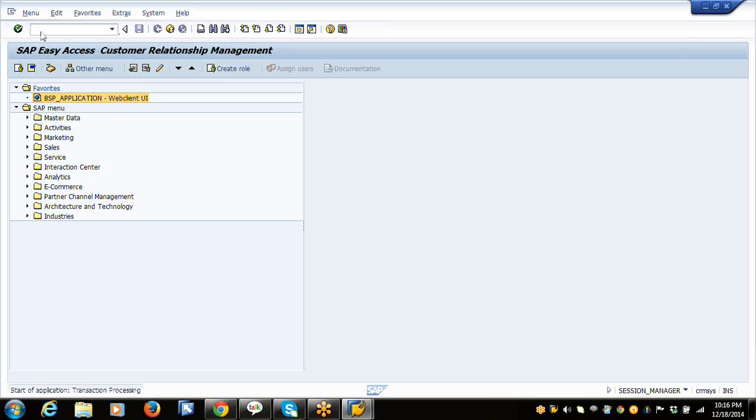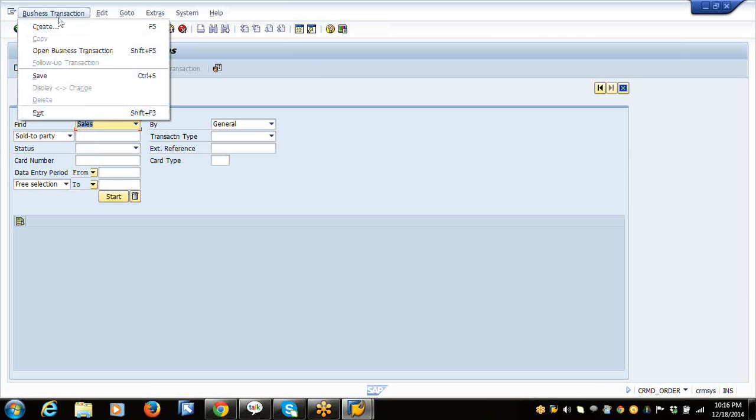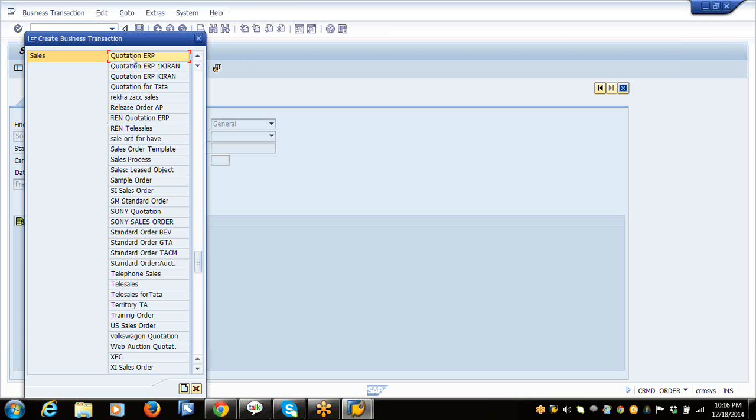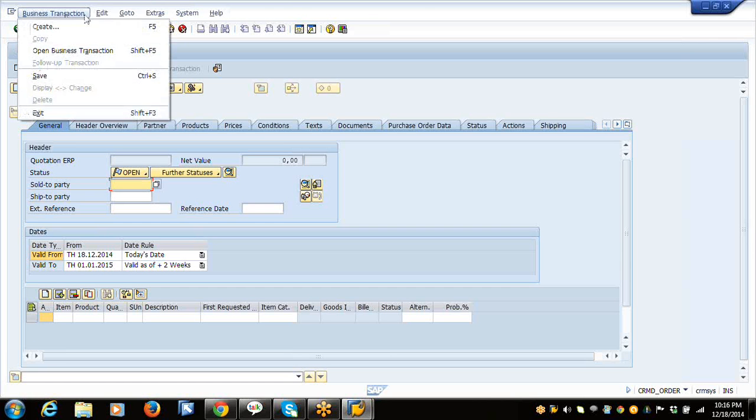Suppose I click or enter, or you can click this green icon also. Here you will find, see, now the menu options have changed. In the previous screen it was something else, right? But here it is changed. Business transaction, edit, go to, extras. Suppose I want to create, so click here, create. Suppose I want to create some quotation. These are all different transactions which you can create. Now the options got changed.